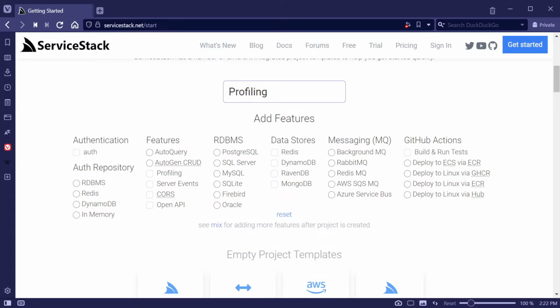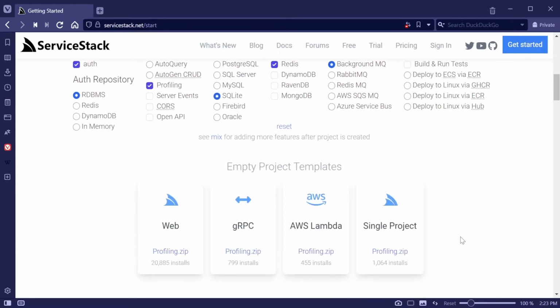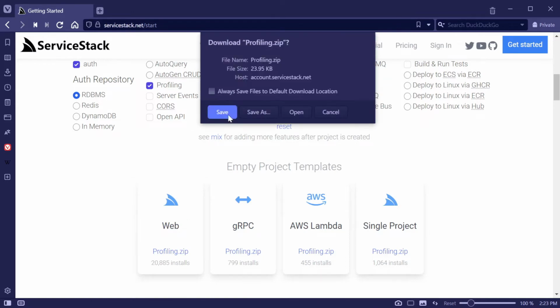To jumpstart our project, we can select the features required to use the profiling and logging admin UI. They are auth, an auth repository of RDBMS, profiling itself, and SQLite to store our user data. This will incorporate all the features we need to use the admin UI, including the profiling and logging feature. Additionally, we're going to add the support for Redis and background MQ so we can demonstrate the different types of events we can see in the profiling UI. Providing a name and clicking on the web template, we will download a zip file of our newly created solution.